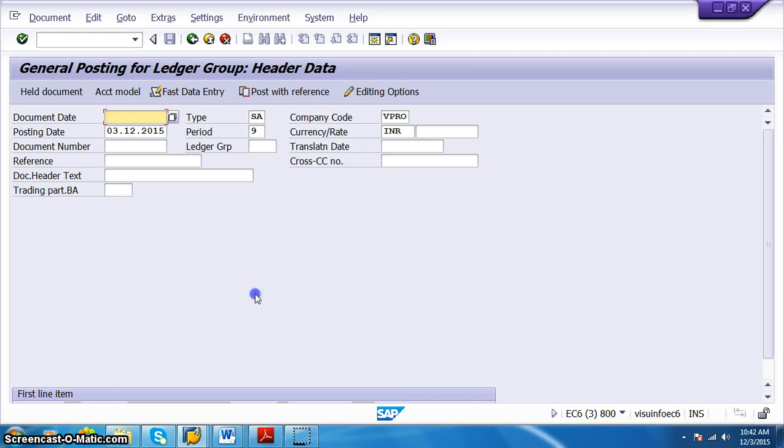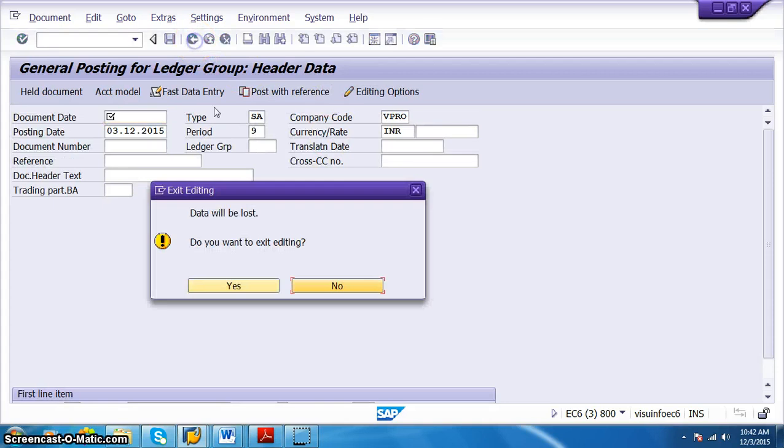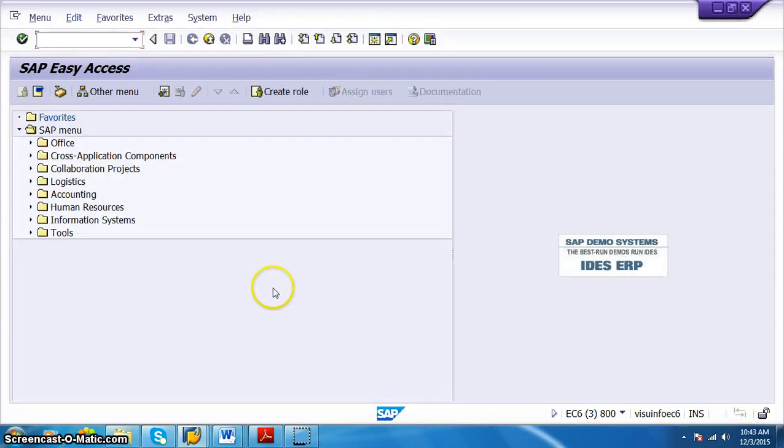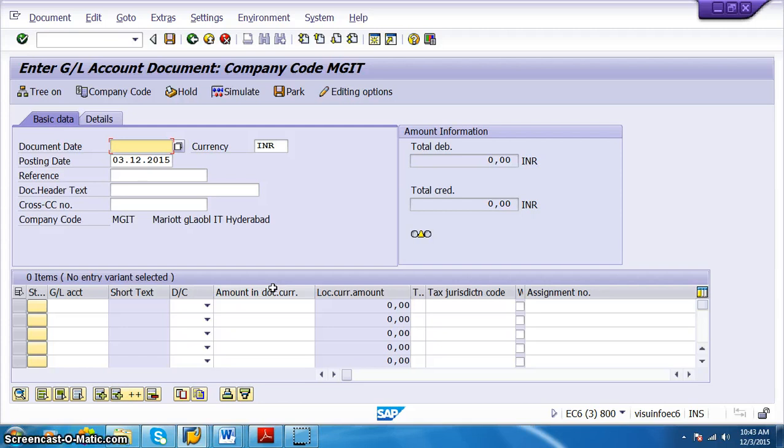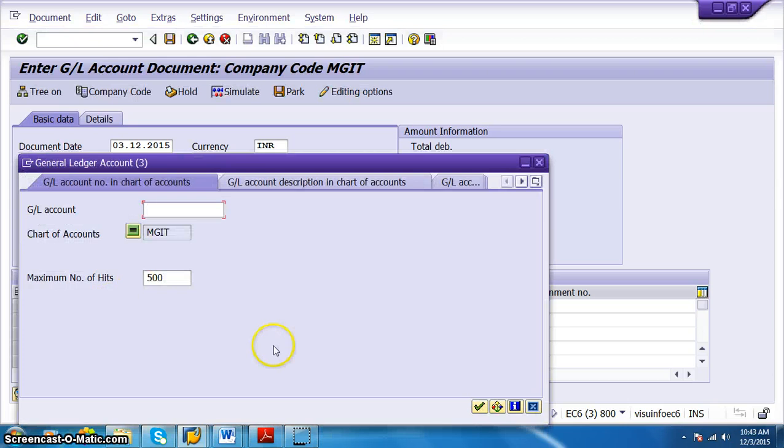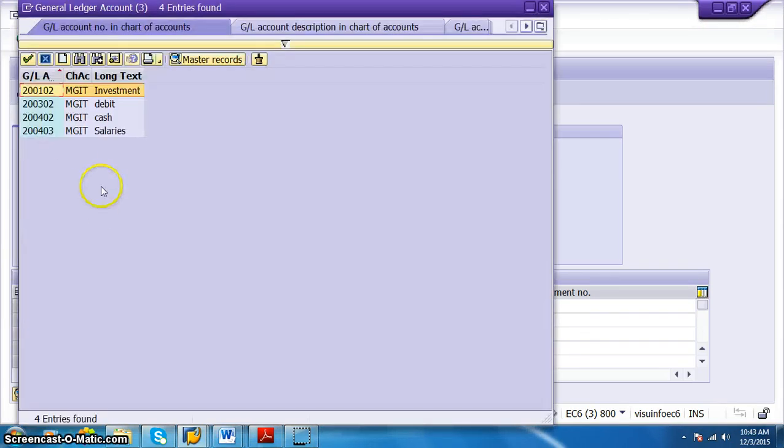Okay, let us also go ahead with creation of the same account or same document through FB50 transaction. FB50 is the latest transaction that we have. So in this also the same way we are giving, the navigation is a bit different. In fact, this is easier to create a document because we have everything here. Credit and debit are here.